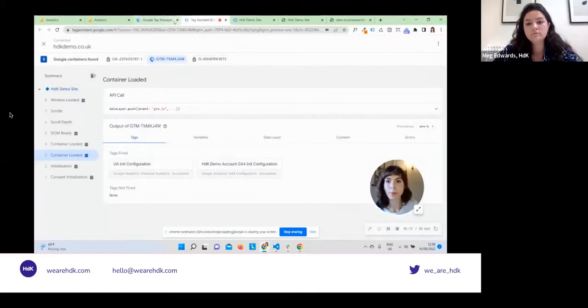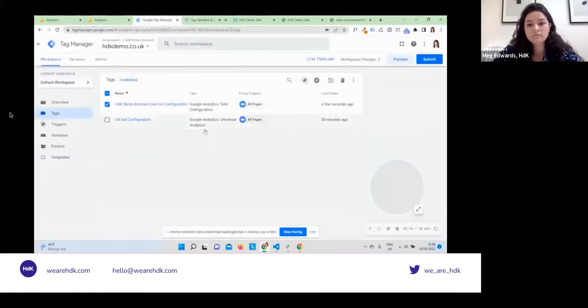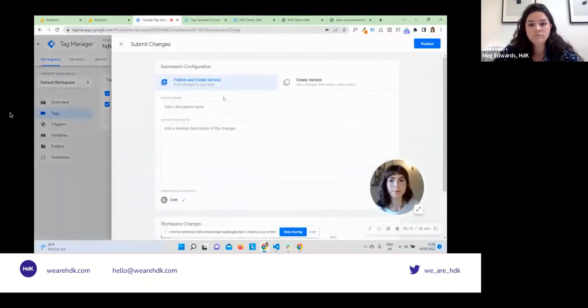So we're going to go back to Google Tag Manager now, and we're going to submit this. So again, you want to add a descriptive name. So HdK demo account GA4 init configuration. And you can add versions for these tags if you want to, but because it's an initial one, I'm going to leave the description out and I'm going to publish it.